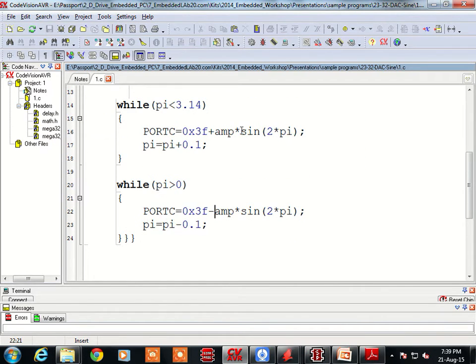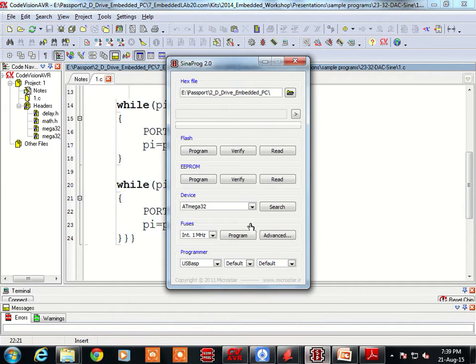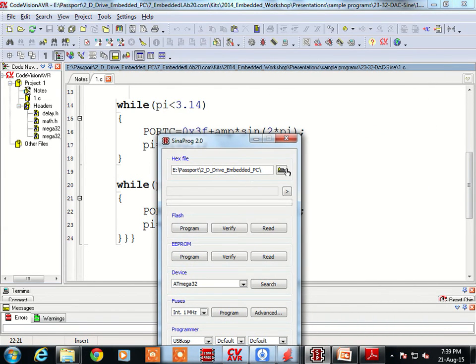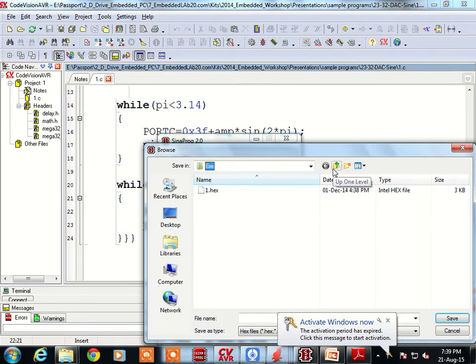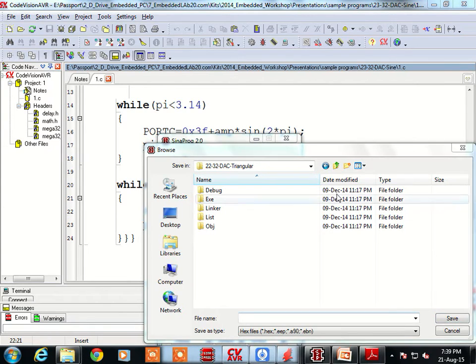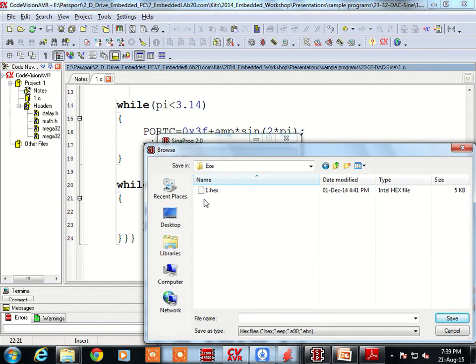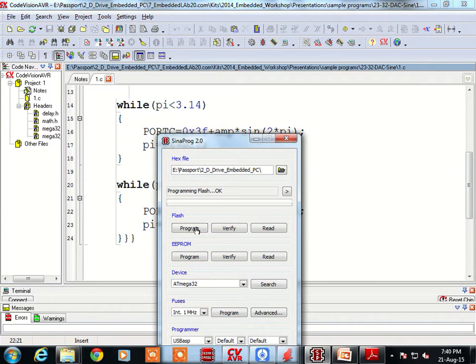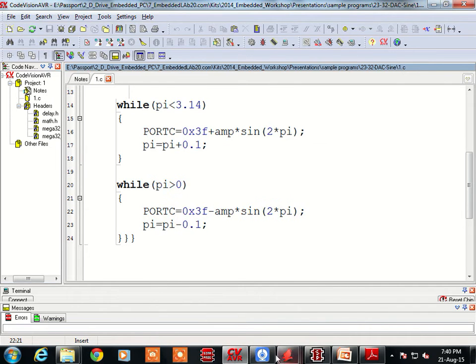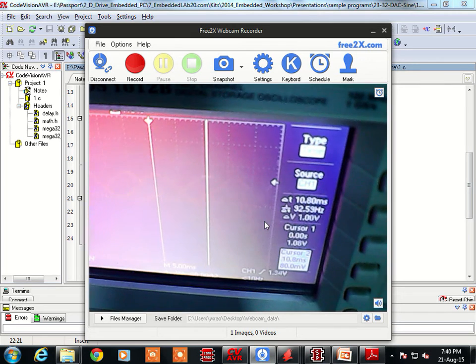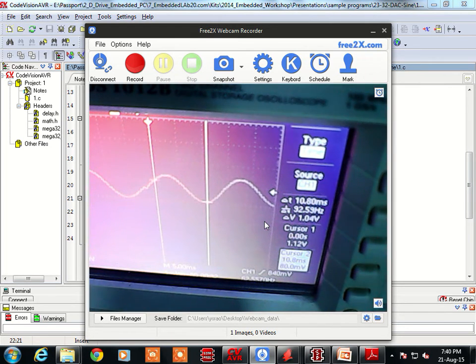Since we are using the sine function and constructing the positive half and negative half, if you load this program, example number 23, you will notice the sine wave, and the steps are also clearly visible, the discrete steps. You can see the step from one sample to the other sample.